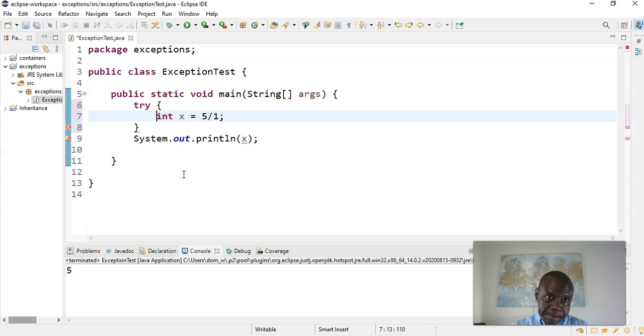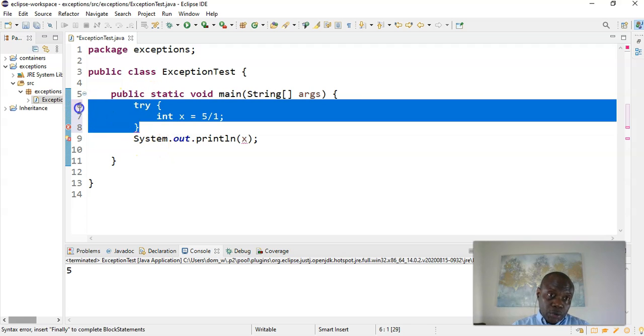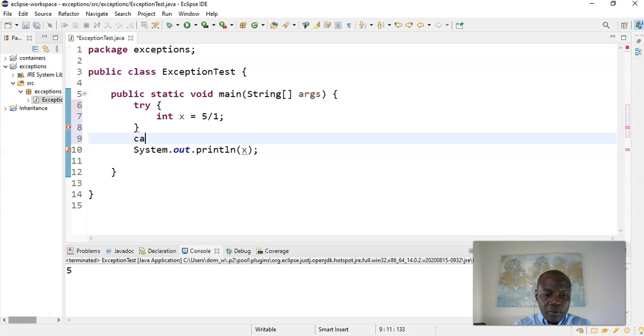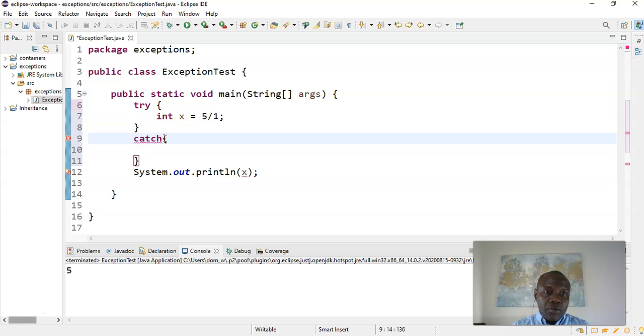Okay, now I have enclosed this section in a try block, and then I have to have a catch block to handle exceptions. Okay, now the catch block has to state what type of exception it handles. We've already seen that exceptions themselves are objects of particular classes. Okay, so after the catch block, we will indicate what type of exception we want to catch.